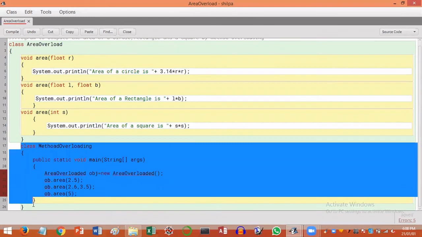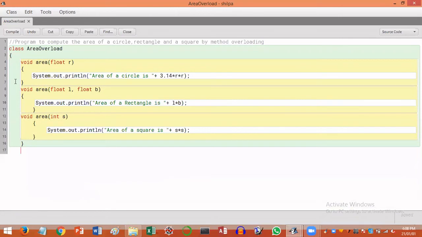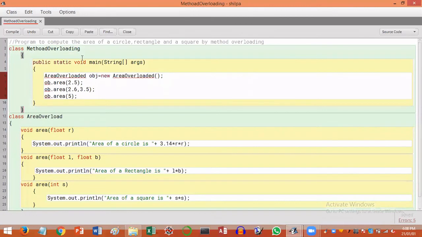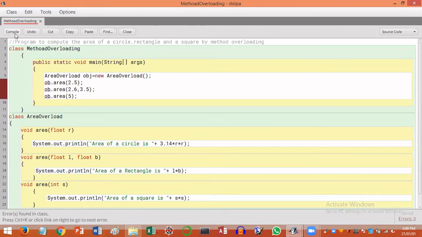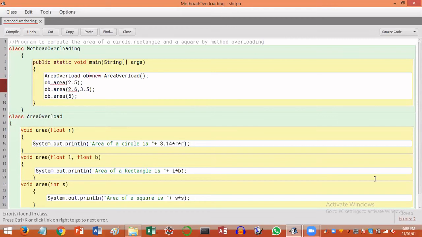So in BlueJ, the class that includes the main method should be placed at the top. Hence, I'll cut it and I'll place it here, before any other class. I have to declare this class which contains a main method. Okay. So now, sorry, the class name here is Overload. That's it. Now compile the program. Object name is OB. Compile the program to check for any errors.